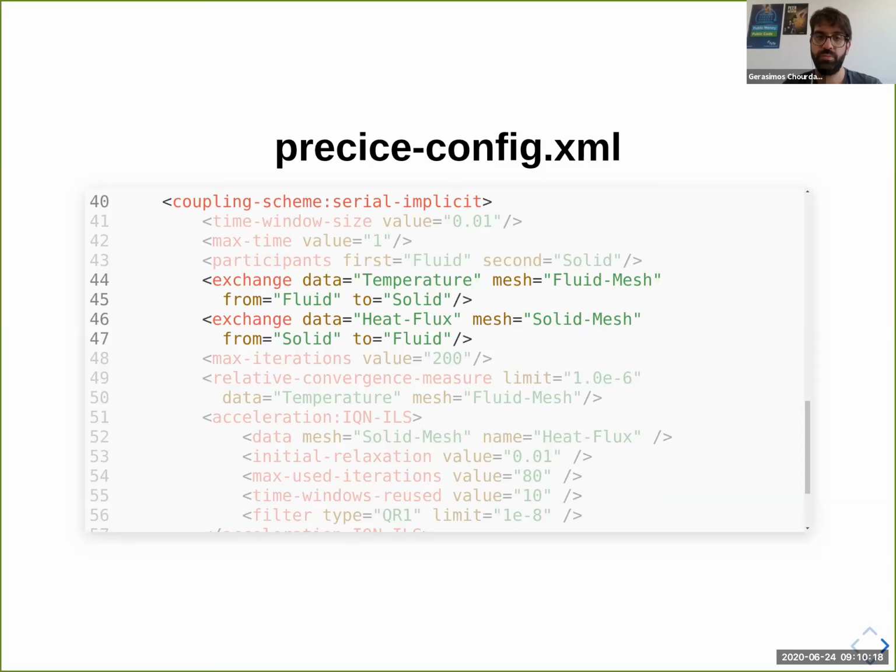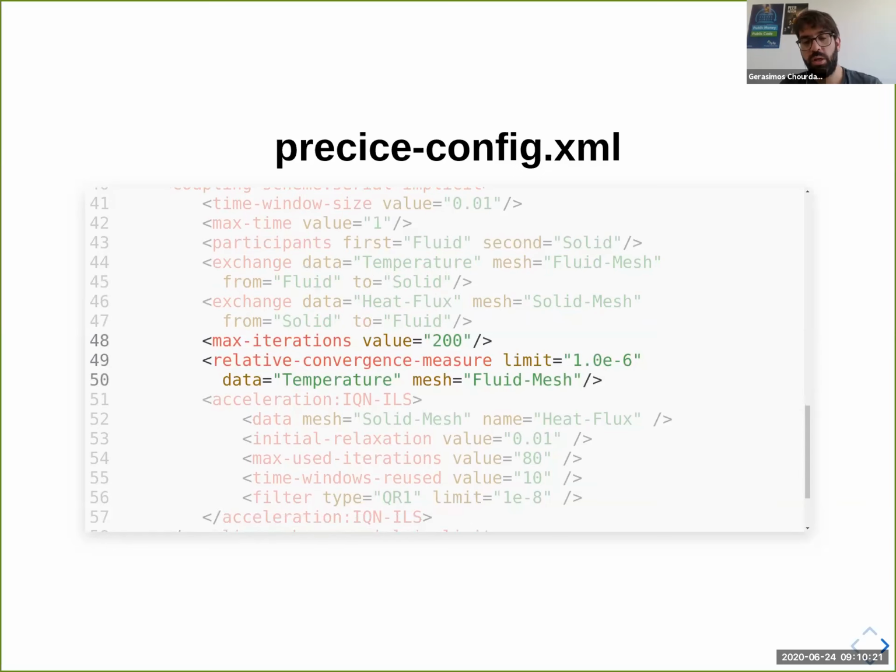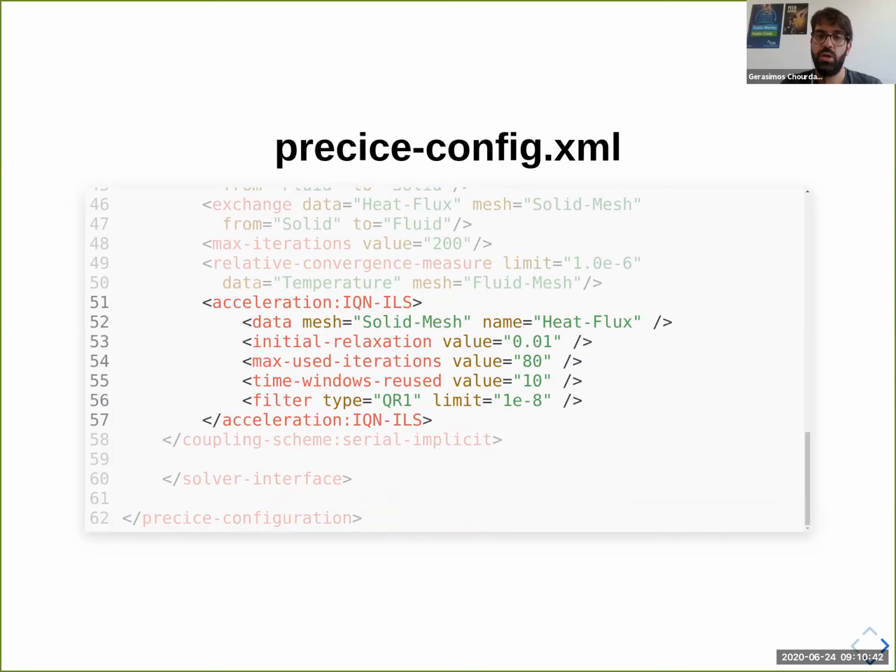Then we have to define some criteria for convergence. So we check the temperature on the fluid mesh, and we want this to be less than 10 to the minus 6. And we have a stopping criterion of 200 iterations. So if this is hit, we simply move on. However, this should not happen, and especially should not happen later in the simulation, as we are using the interface quasi-Newton acceleration method, which can learn from the history of a simulation.